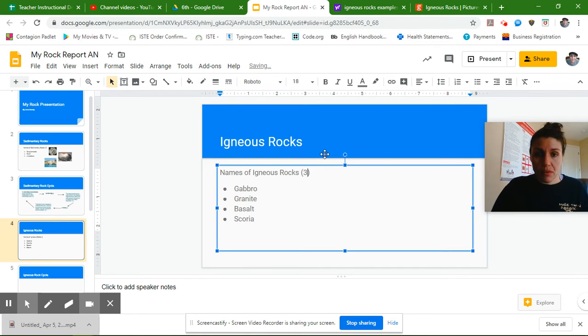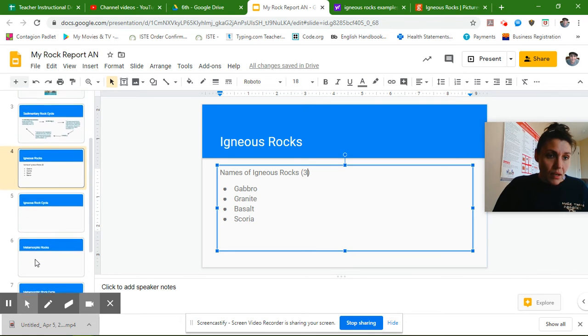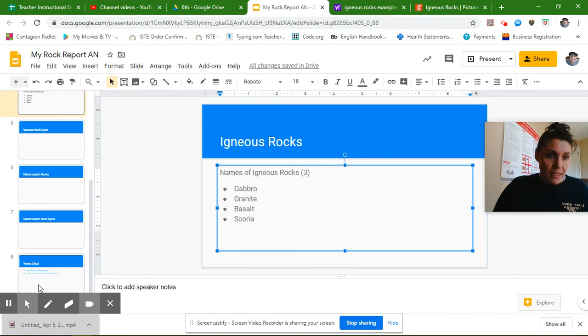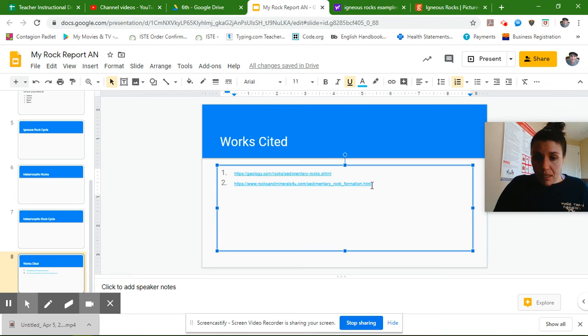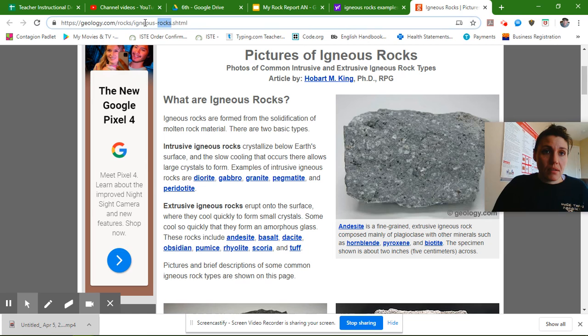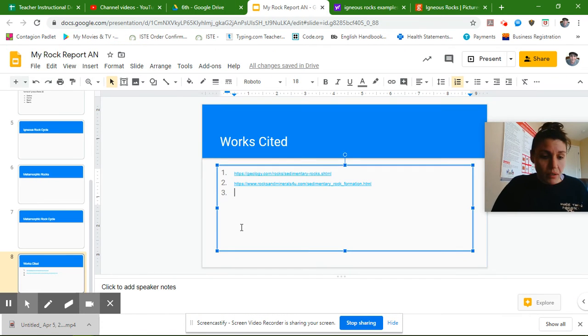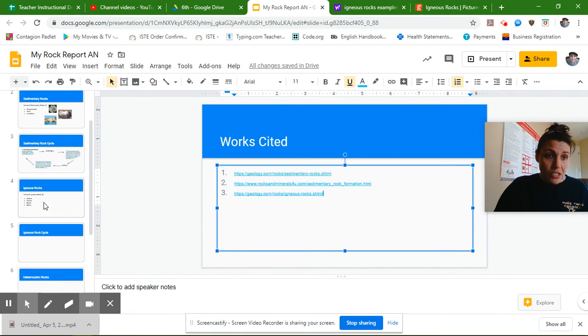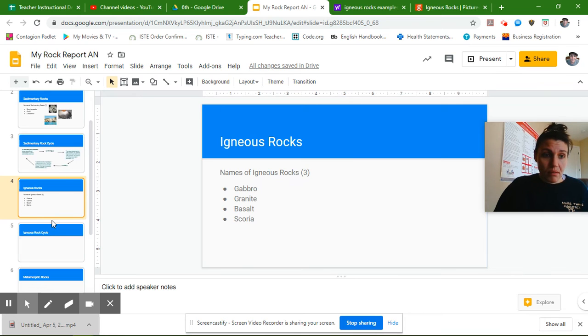So this is going to be my third website that I've used so far. I'm going to come down to my works cited slide. I'm going to make sure that I have a 3, and I'm going to highlight everything, Control C, come to my report, Control V, and paste that in there. Now my 3 matches my 3 here. Now, if we have a little bit of time, you might want to add your pictures. I added 4 names here, so I need to come up with 4 names for my igneous rocks.